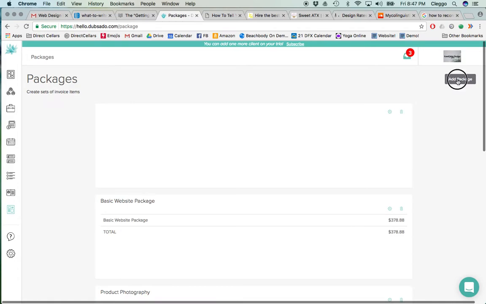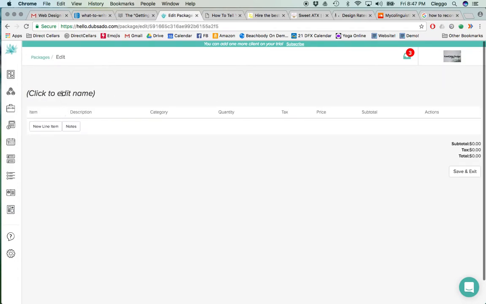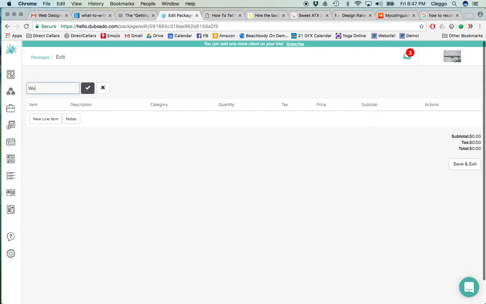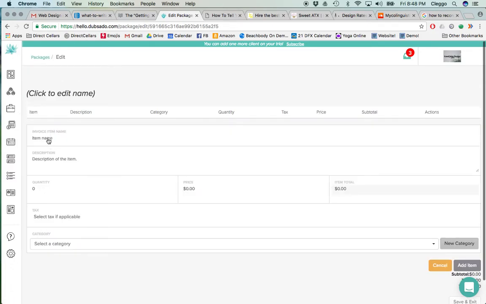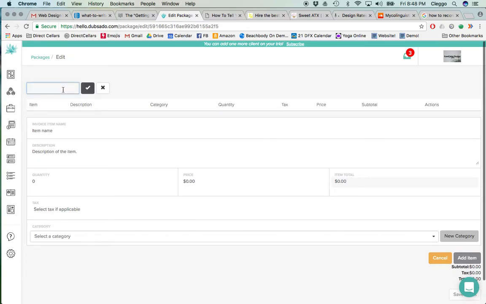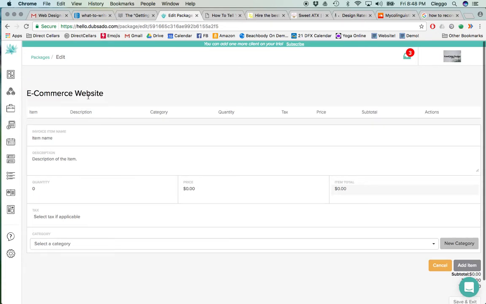and go to add package and edit the name right here, whatever you want it. Like I did basic website. You can do website with blog, e-commerce website, etc. Let's do e-commerce. And then go to new line item. And here, oh, it didn't save it. Oops. Check mark. Yes. Okay. Item name. I'm just going to say website design and development.